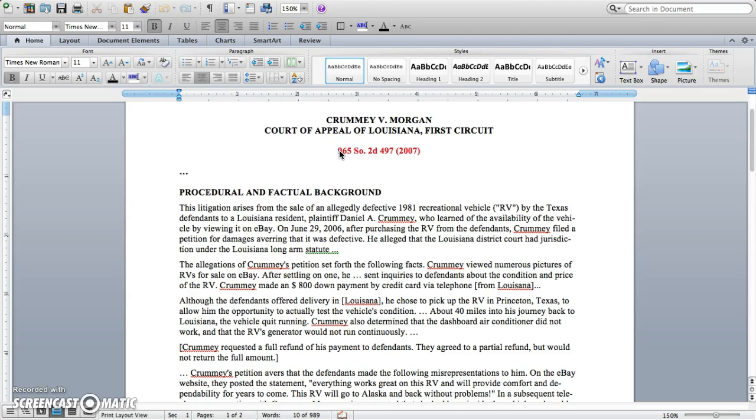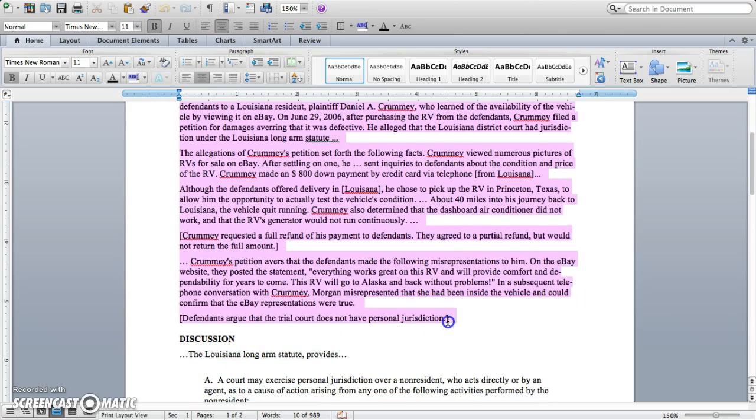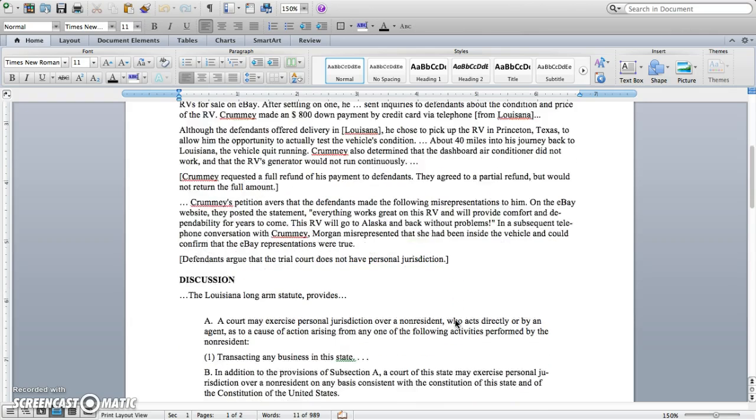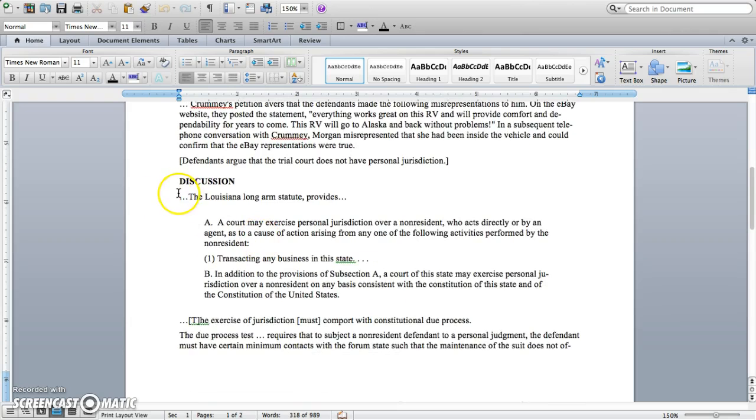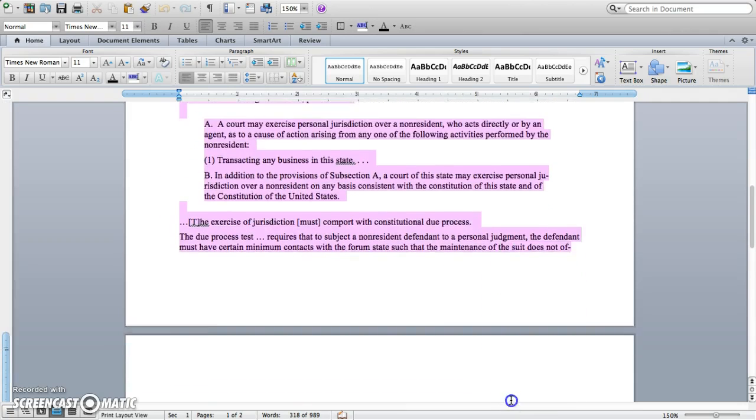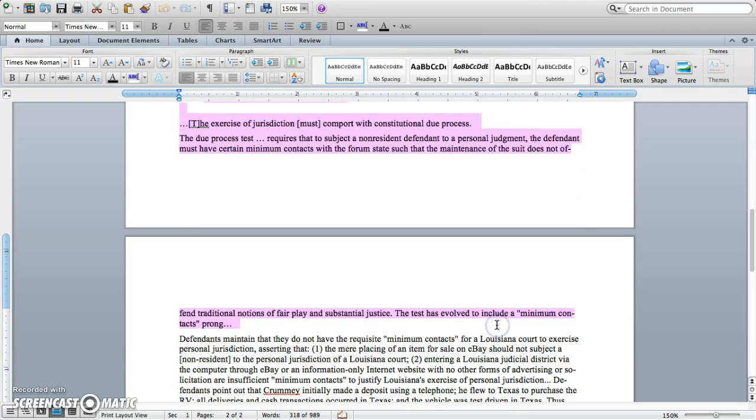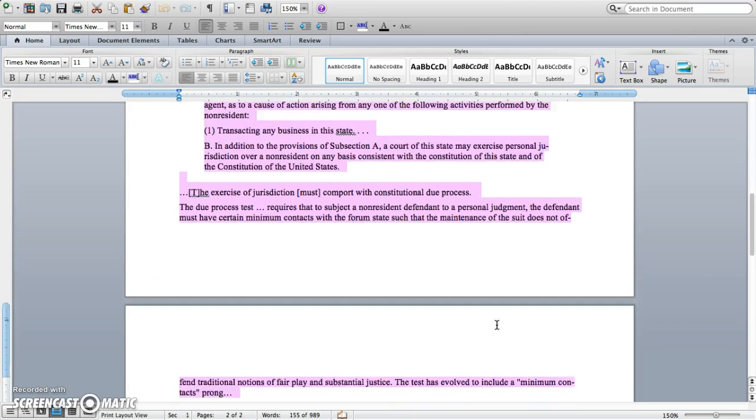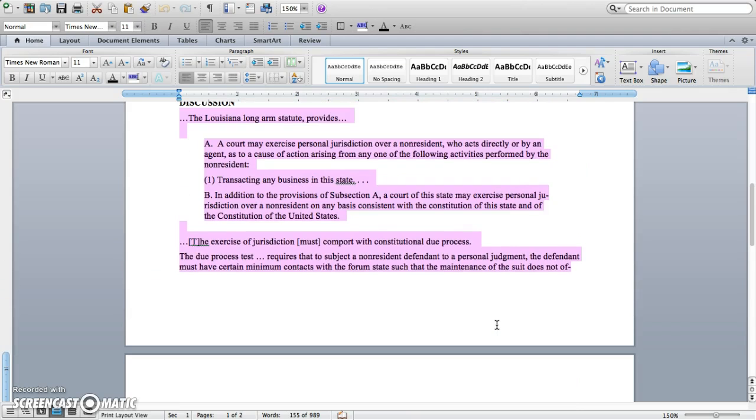Now, let's look at this case together. In this area, the court summarizes the main facts of the case. In this line, we get a hint that this case is about personal jurisdiction. But make sure that you read the full case before you write your issue statement. Here is the rule of law. You can see it is a little long. You will want to summarize this in 2 to 3 sentences and put it in your own words.